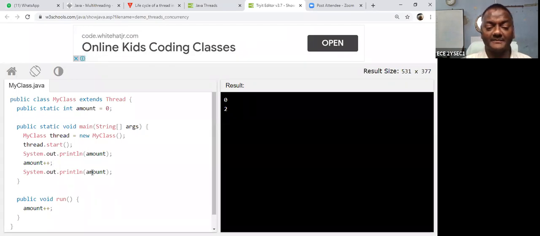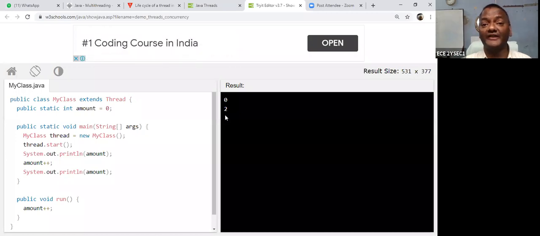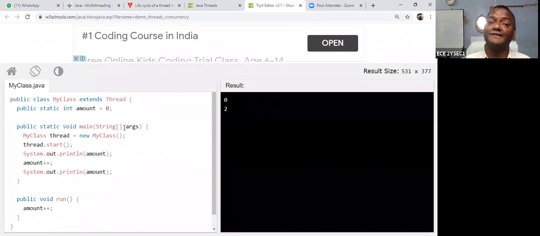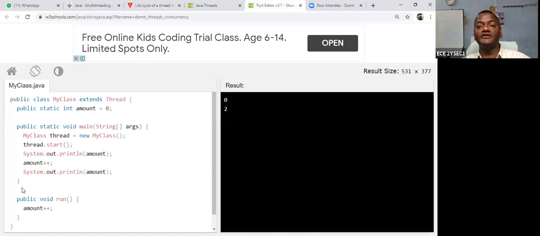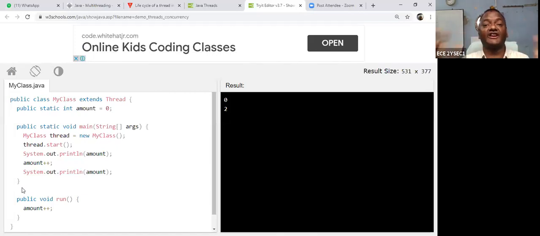Second one, amount plus plus, that means 1. But what happened within this? This second thing is executed 1, so 1 is implemented 2. So that's why you are getting the 2. So that means which can come first? That is a confusion. This confusion is created because of using the same attribute in the two things.